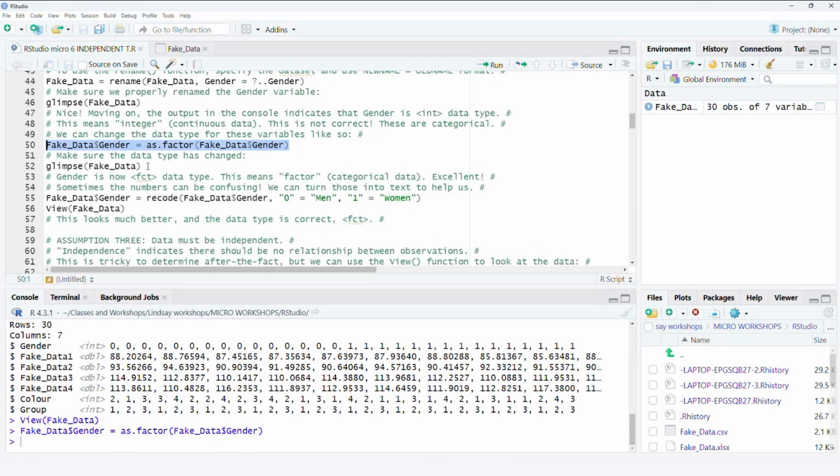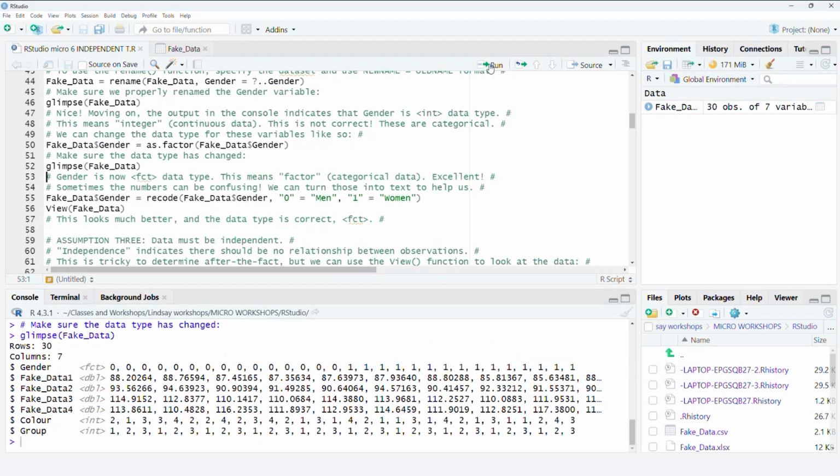We want to make sure it actually works, so we can rerun our glimpse line. We're going to recheck our data set using glimpse to see if it changed the data type. And if I click run, we still have blue text, which means it worked. We have 30 rows, 7 columns. But $gender is now listed as FCT, which is factor, which is RStudio's way of saying categorical. This means we have set it to the correct data type.